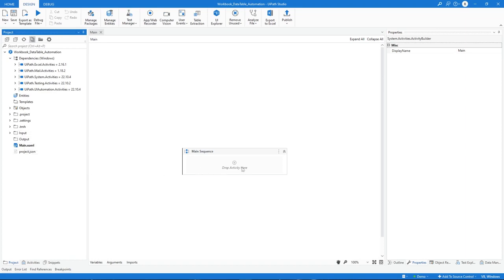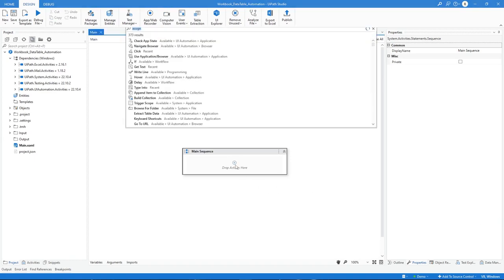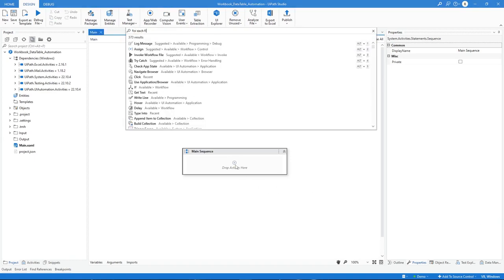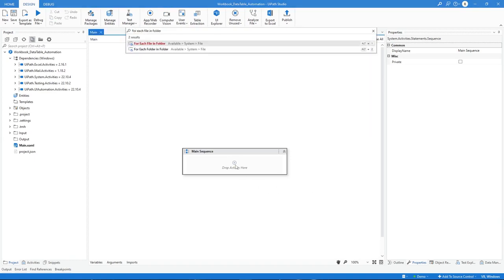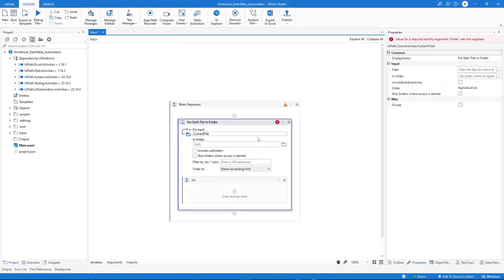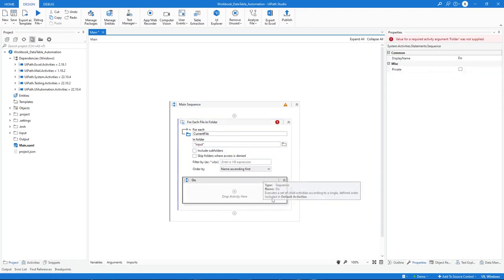Now that we've created the necessary folders, we should add the For Each File in Folder activity to our workflow. This will allow us to iterate through the files and perform the necessary actions on them. Let's type the folder path in the In Folder field. If you prefer, you can also browse for the folder by clicking the Browse icon next to the field.